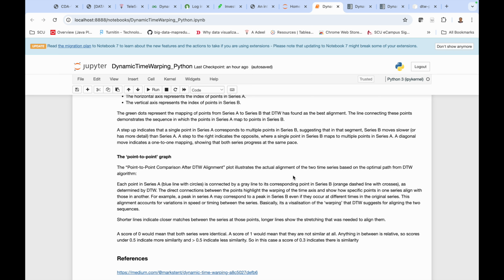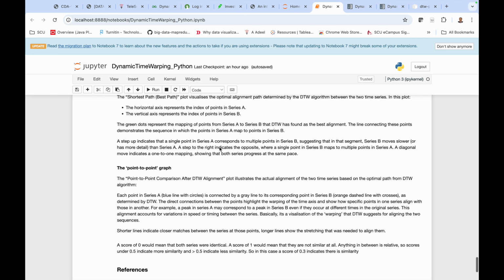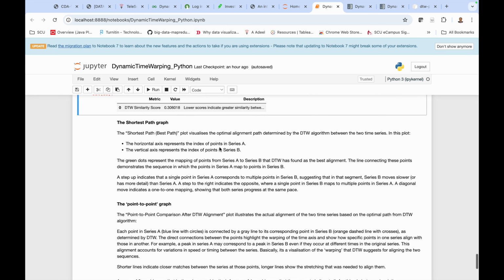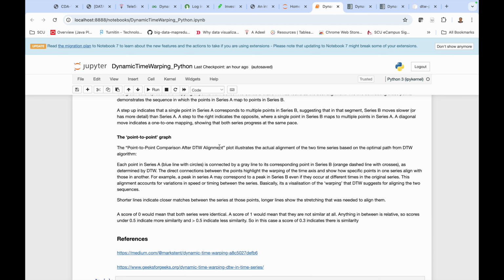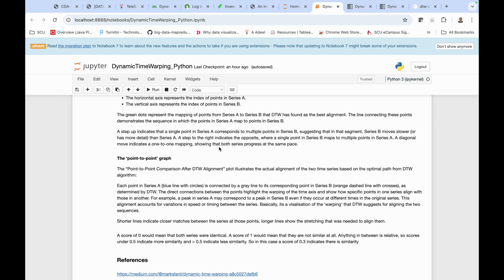And that's how you have similar trends in both of them, and that's why you have such a low DTW score, which means that both series A and B are quite similar. This alignment accounts for variations in speed or timing between the series. Basically, it's a visualization of the warping that dynamic time warping suggests for aligning the two sequences. Shorter lines indicate closer matches between the series at those points, and longer lines show the stretching that was needed to align them. So a score of 0 here would mean that both series were identical.